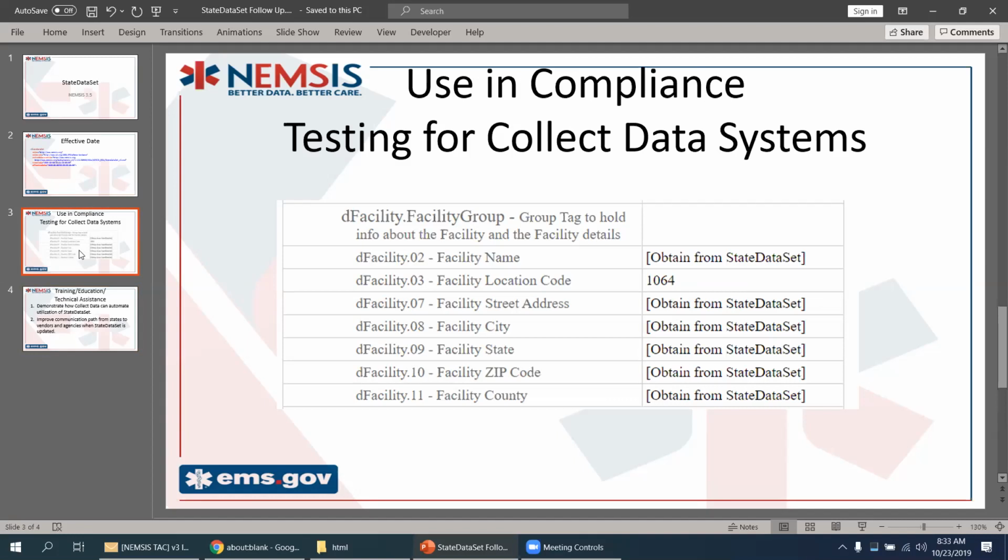This is a custom state data set because we need to be able to test all aspects of state data set. So states, for example, if you look at any one state, they utilize anywhere from just a little bit to most of the features in state data set, but no guarantee that they utilize all of them. For example, a state may not have any custom demographic data elements, or they may not require protocols.